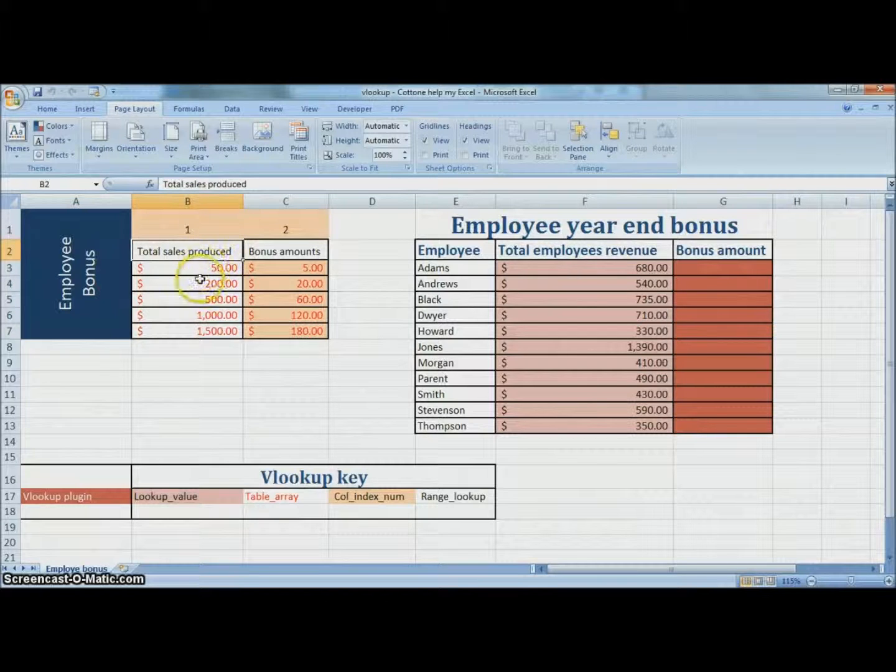Did Adams make $50? Yes. Okay, move down to the next section. Did Adams make $200? Yes. Move down. Did Adam make $500? Yes. Okay, move down to the next section. Did Adams make $1,000? No. Okay, we want to go ahead and use the last row, the $500 row.